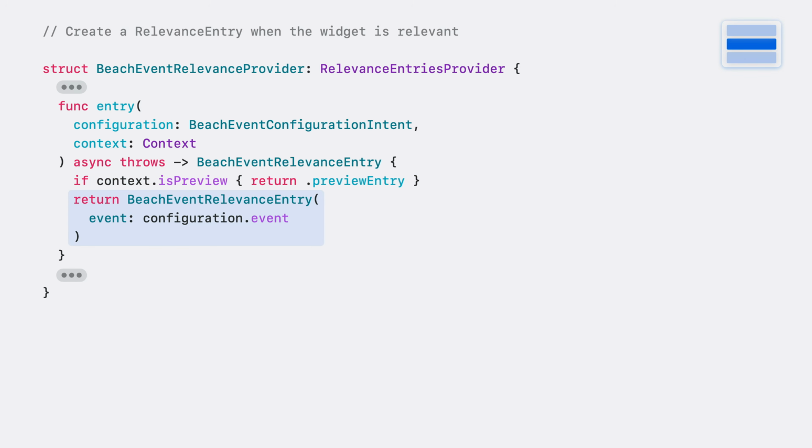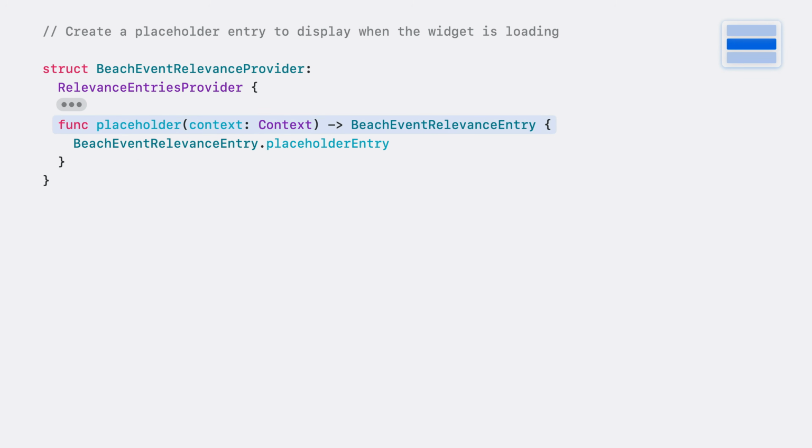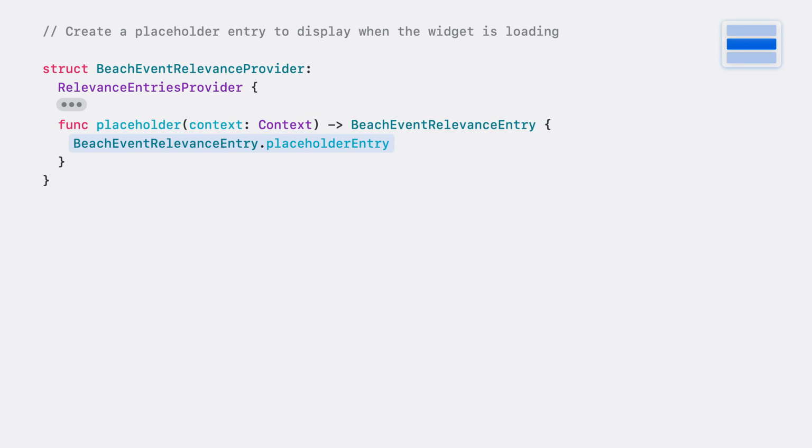Otherwise, use the information from the configuration, like my beach event, to create an entry that will populate the widget's view. While the widget is loading, but hasn't populated data yet, the system requests a placeholder entry from the provider. For example, if your widget needs to download new data to populate your widget, your entry method might not be able to return promptly. Return a placeholder entry to indicate that the information is out of date or currently loading. In my widget, I'm returning an entry that will display a loading indicator in the view.